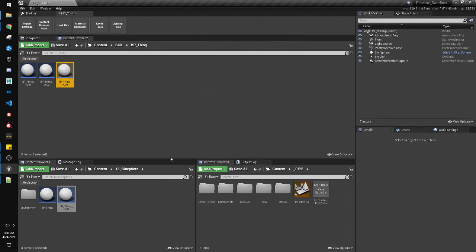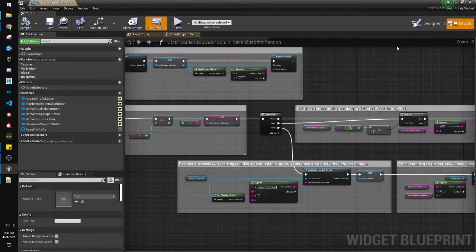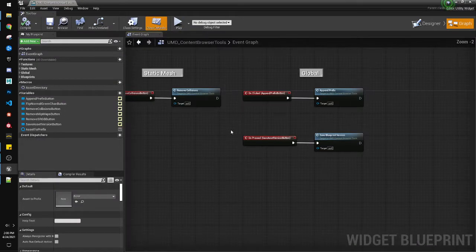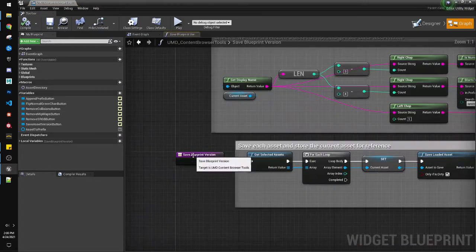So here I'm going to show you, not step by step how to make it, but I'm going to open it up and just show you what each step of the process is. All right, save blueprint version. Cool. Oh, that was the one that was open.